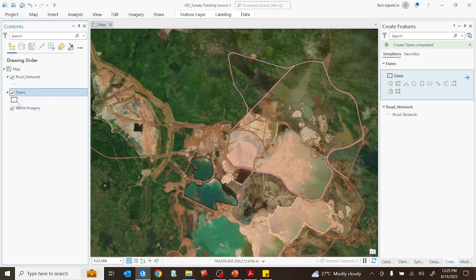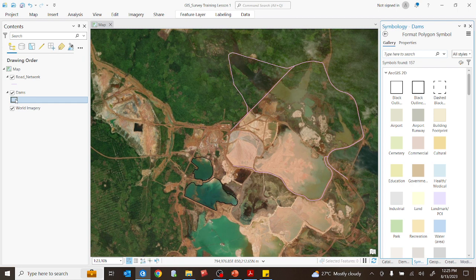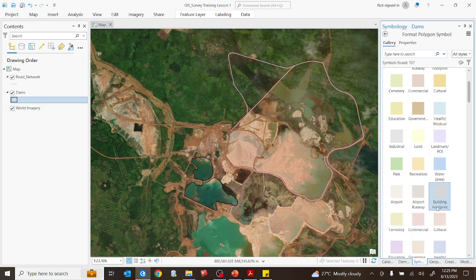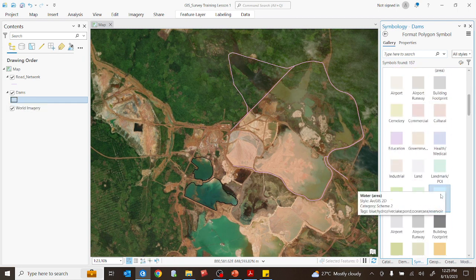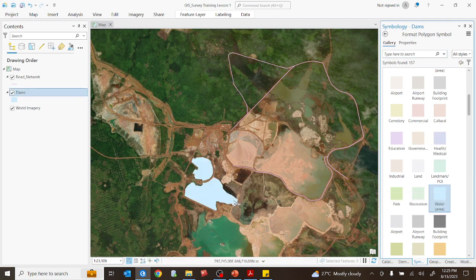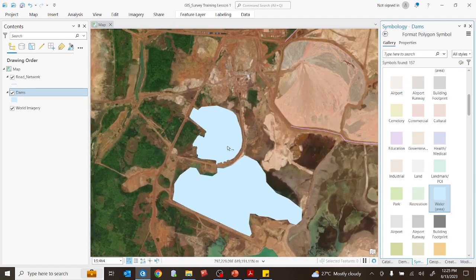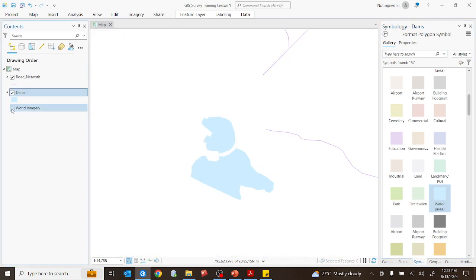If I want to change this color symbology, all you need to do is select here again, select this one, and then look for a color that represents water. I'll look for this one. Then you have your polygon. Then we can take the imagery out.